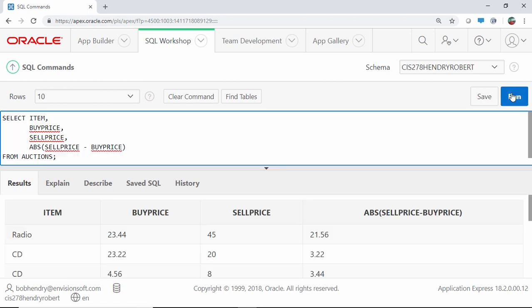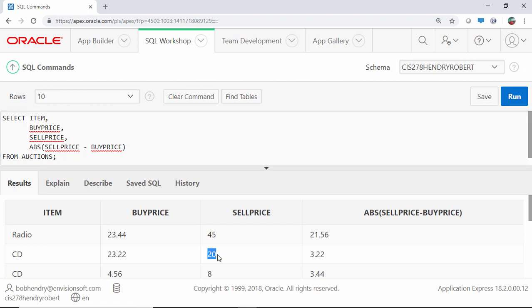And we get something like this. So you notice that the sell price is usually higher, but not always. Like here for the CD, we bought it for $23.22, and we sold it for $20. So we made a loss on it, but the volatility is the difference between the buy price and the sell price, $3.22. Now again, use absolute value or ABS if you're not interested in a positive or a negative number, but you're interested in the difference, the range or the difference between two numbers.